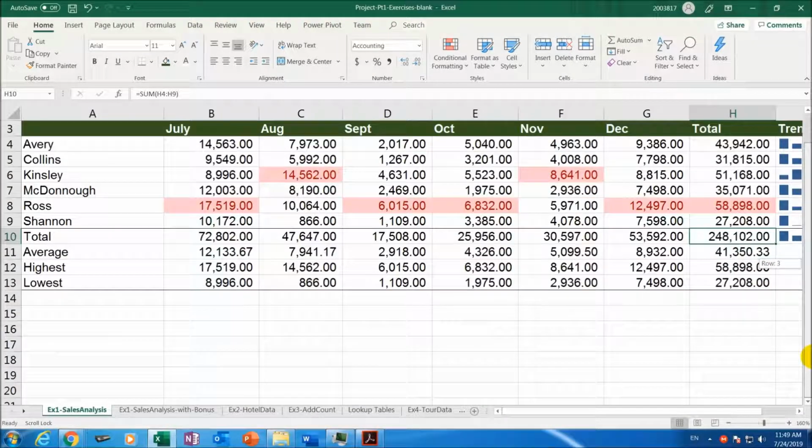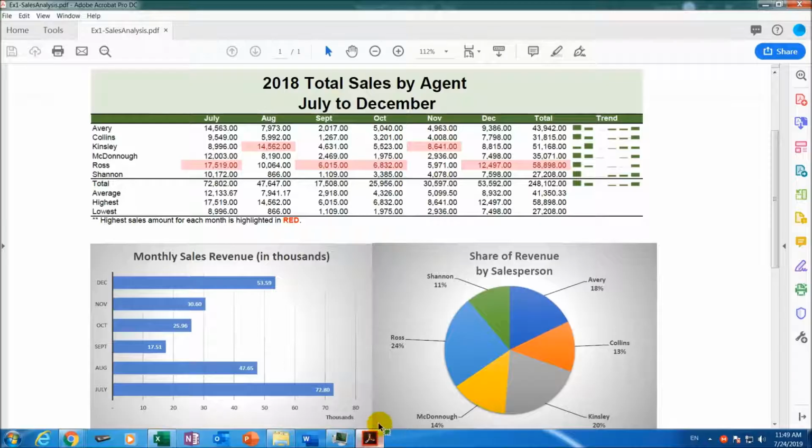Now we have two more charts to build down here. If you look at the model answer, we have a bar chart. That's a horizontal chart that compares monthly sales revenue from July to December. And you can see that the highest selling month is July.